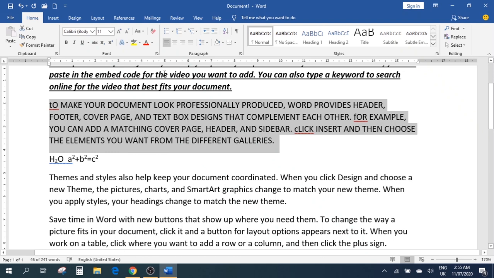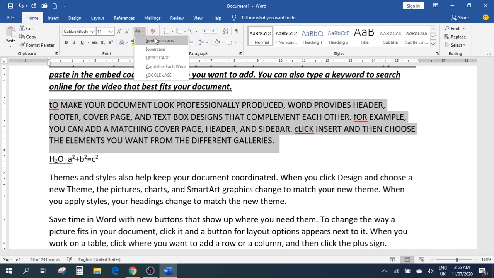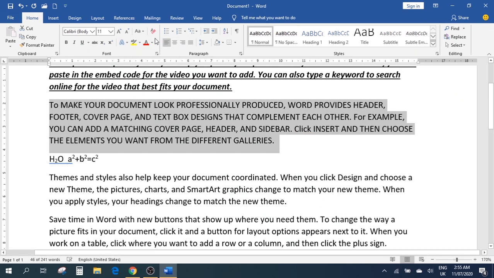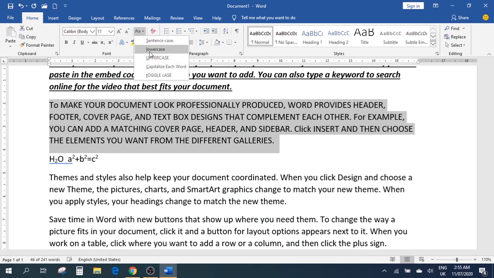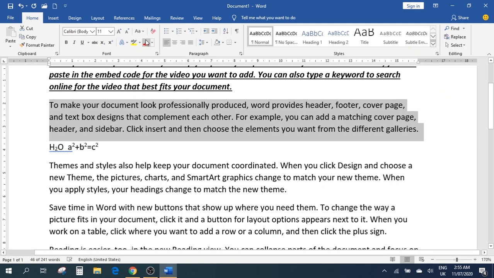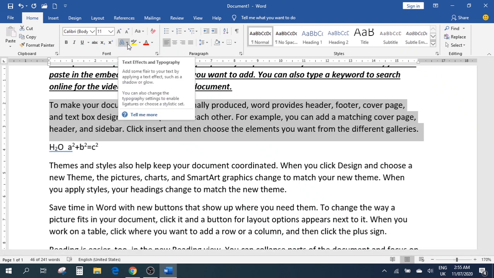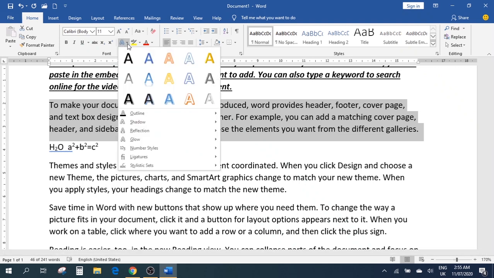So these are different options which you can use on your text to make it look the way you want this to be. Let's make it small, and then sentence case. So this is your default. Okay, and here you have different options about the text and the type of typography.